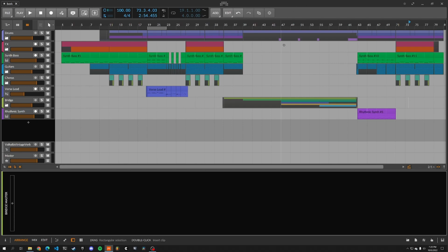I'm going to go through each section of the song, and I'm going to go through each instrument, and we'll just look at what the device chain looks like, and we'll look at the MIDI, talk through a little bit what I was thinking, and then at the end of the video, I would like to talk a bit about just my workflow for this project.